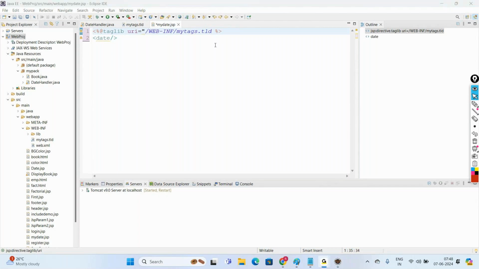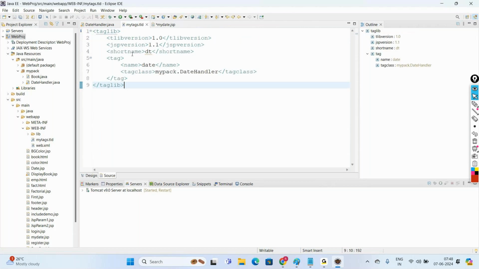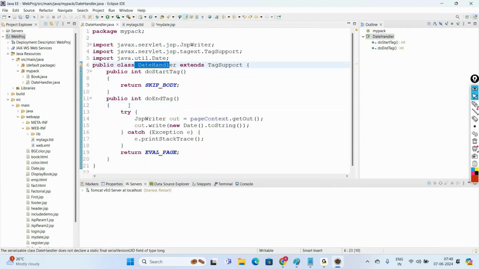Then prefix, we have to go with some prefix for your tag. I'm saying c or d, any prefix you wish. Then we can say d:date. So whenever we use the tag, we have to say d:date, whatever prefix name you are using. Now when I use this date tag, it goes to this mytags.tld file, sees the name of the tag. For this, what is the class? Tag handler, DateHandler. Goes to this class DateHandler, and this piece of code will get executed. This is how it's going to work.